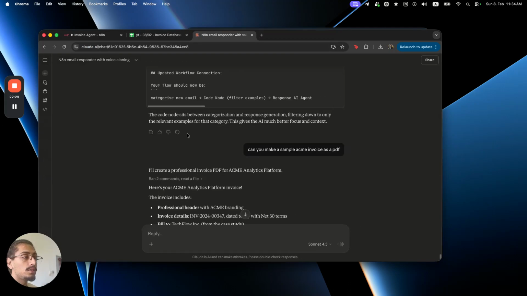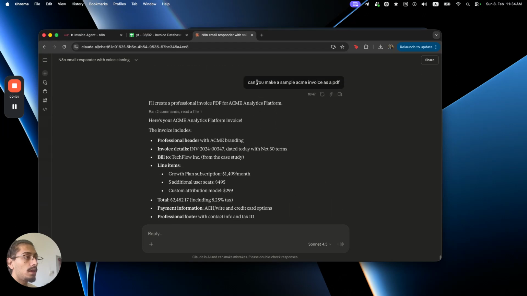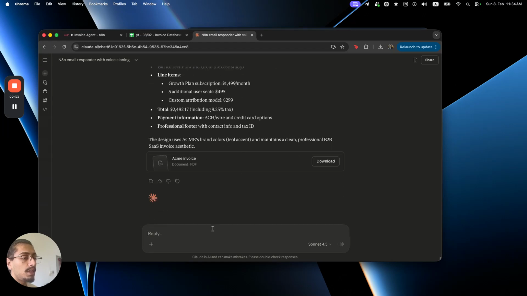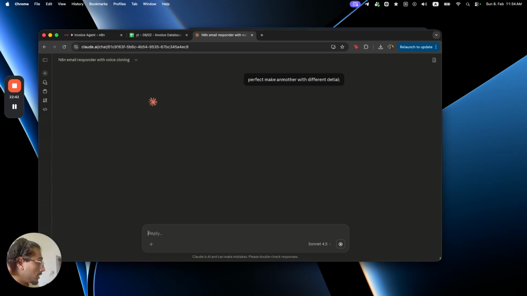What I basically told it was, can you make a sample Acme invoice as a PDF? I'll say perfect. Make another with different details, and let it do that. Claude is great for this kind of stuff, like just for using the kind of data you would use in the real world to test the workflow.